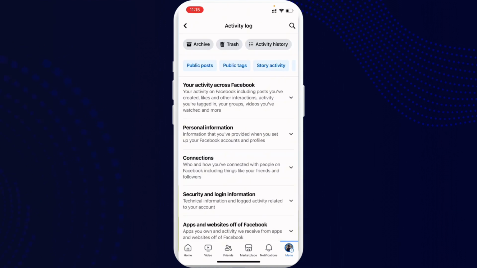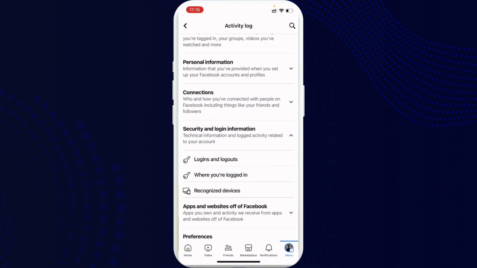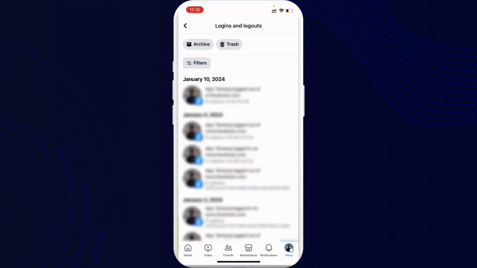So now you'll see several options. Go ahead and tap on security and login information, and tap on login and logouts. Now it will show you all the details of where you have been logged in and logged out.